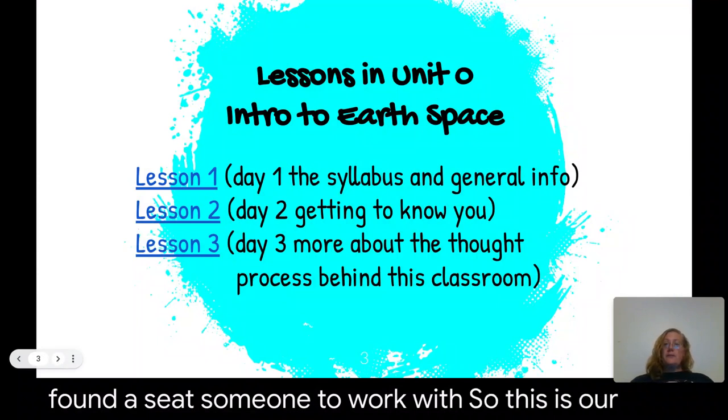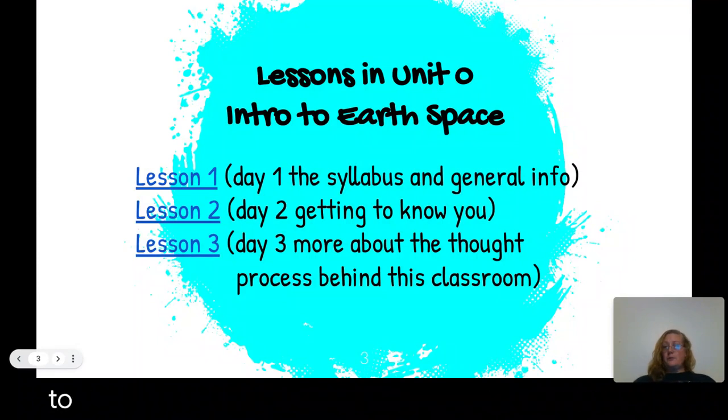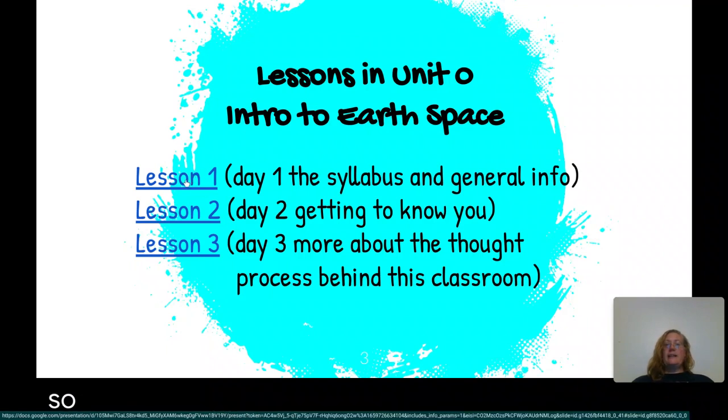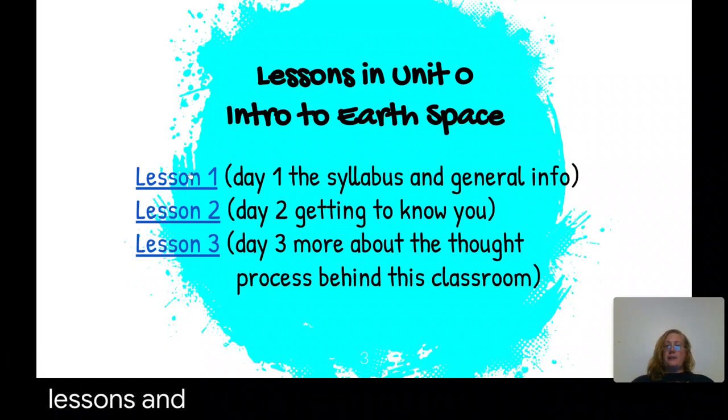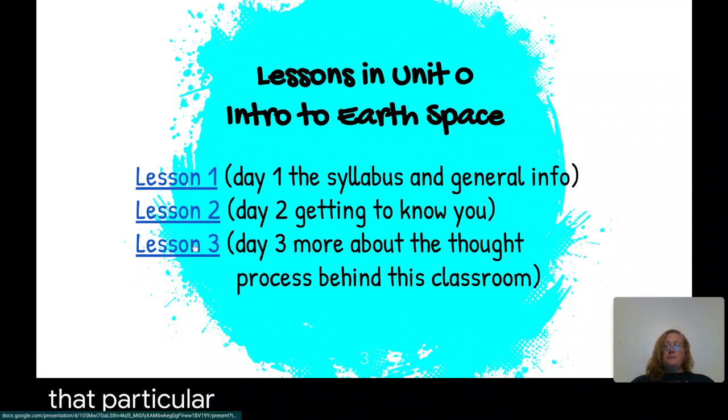So, this is our very first unit. It's a unit 0 because it's to learn how to do this thing. And so, every unit will have a lessons slide where you can hit your different lessons, and it'll take you directly to the lessons for that particular place and time.